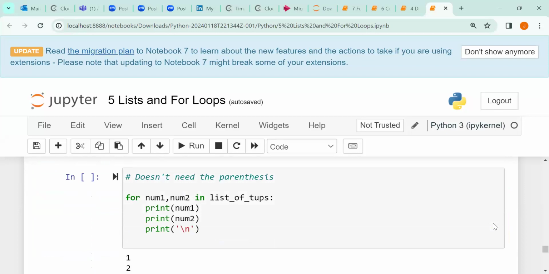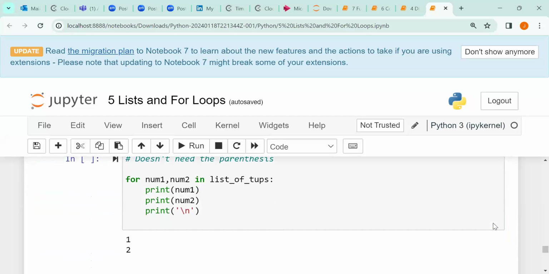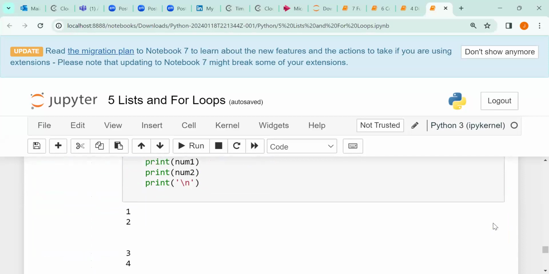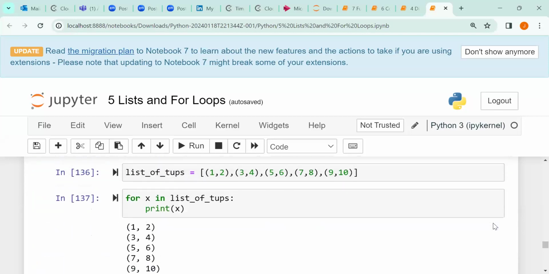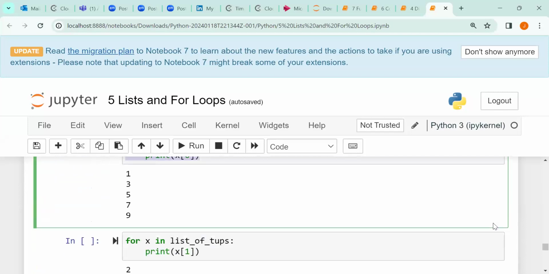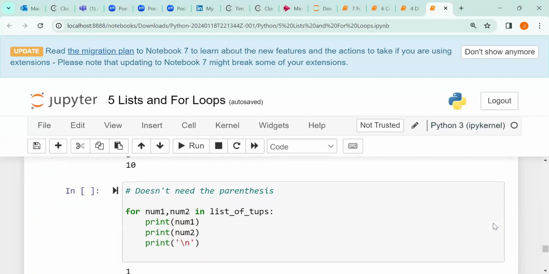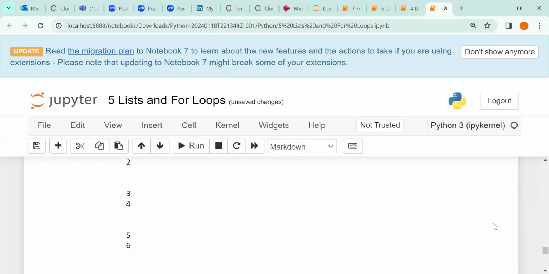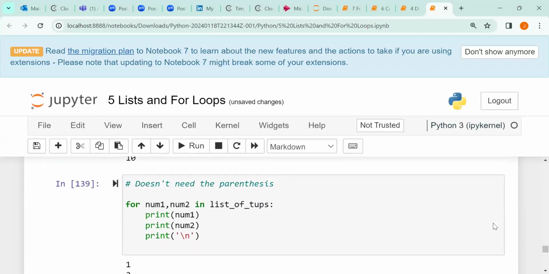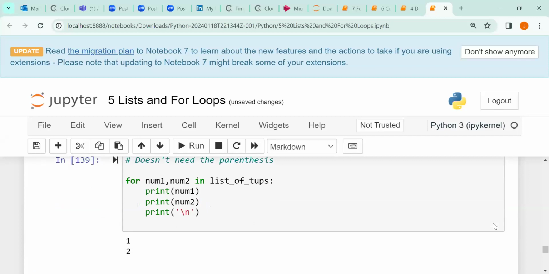Okay, so what if you want to print this without the parentheses there, right? You can just say for num1 and num2 in our list of tuples, which is this. So print num1 and you're also printing num2 and then you're separating it by a new line. In Python, to add a new line, you can use a slash and then the n.